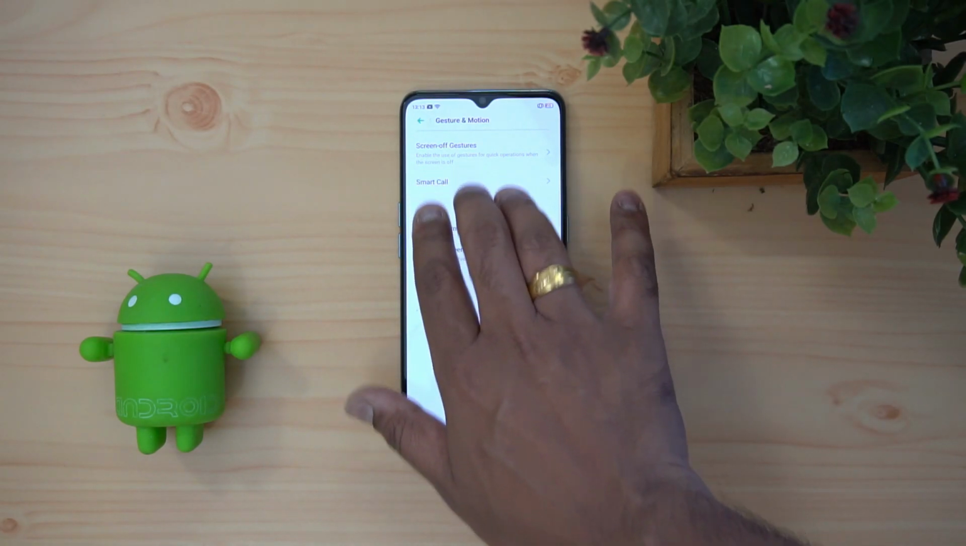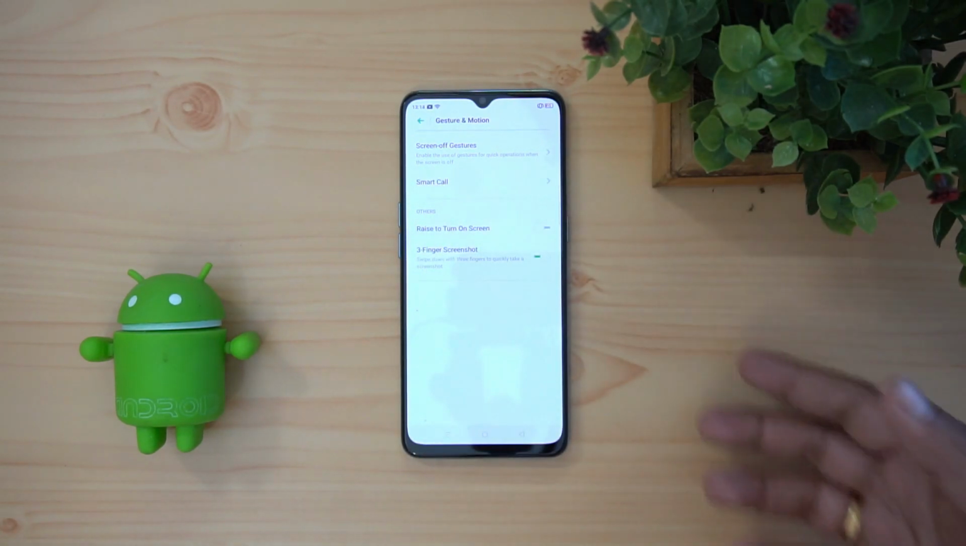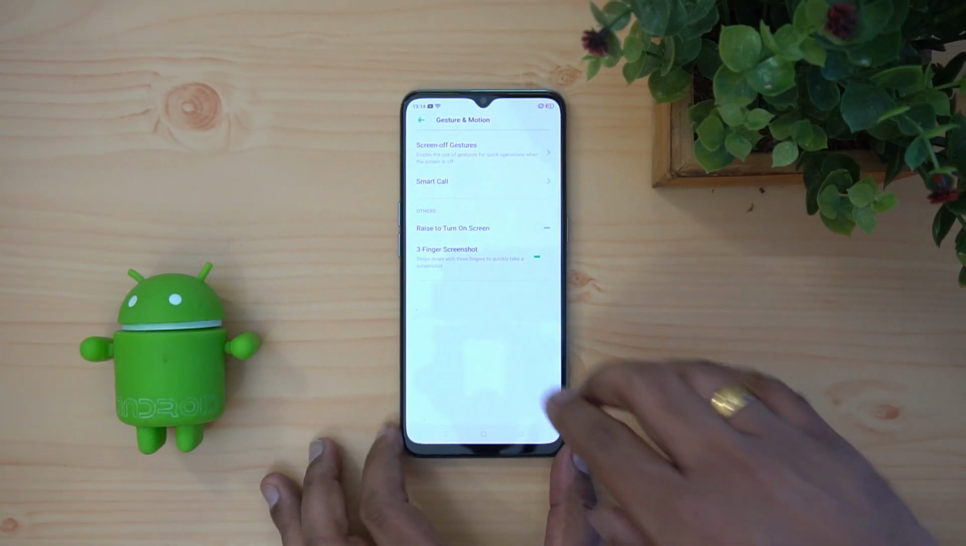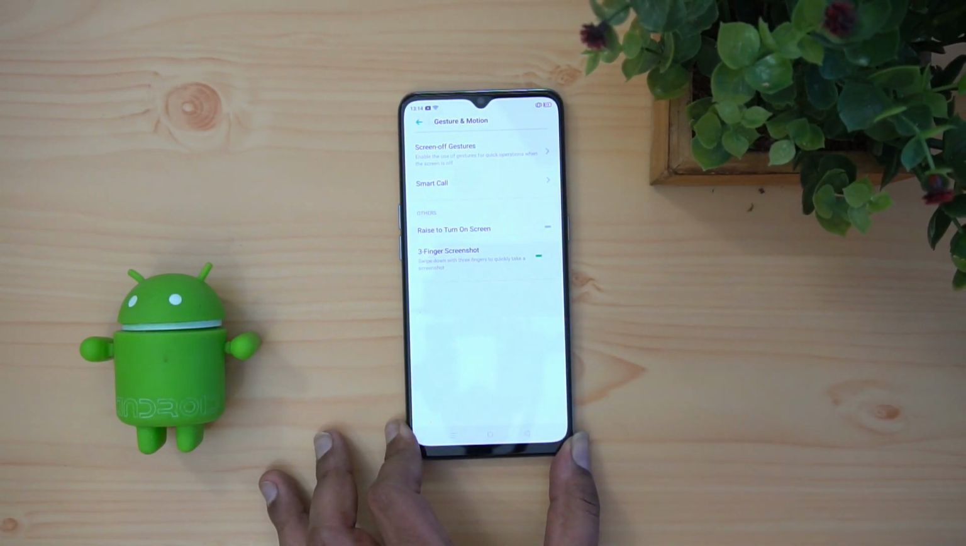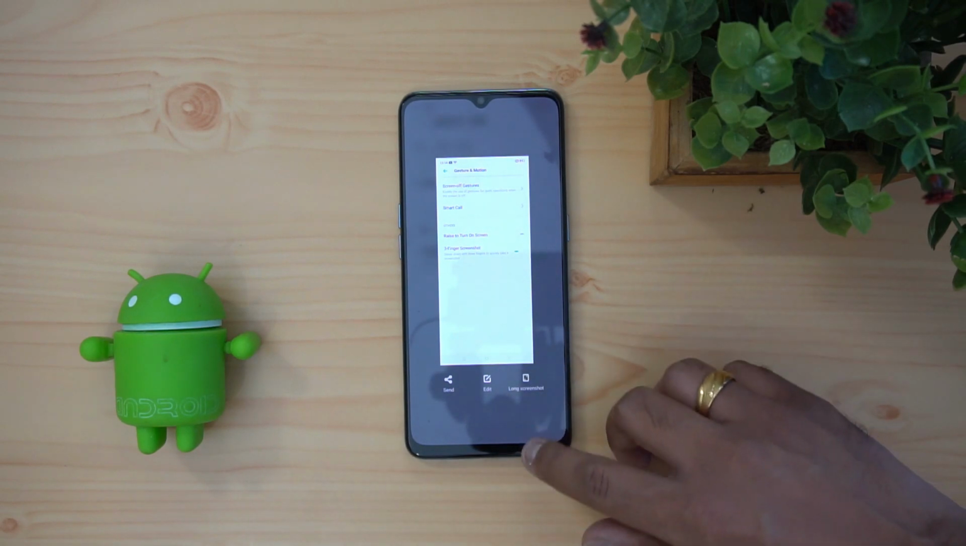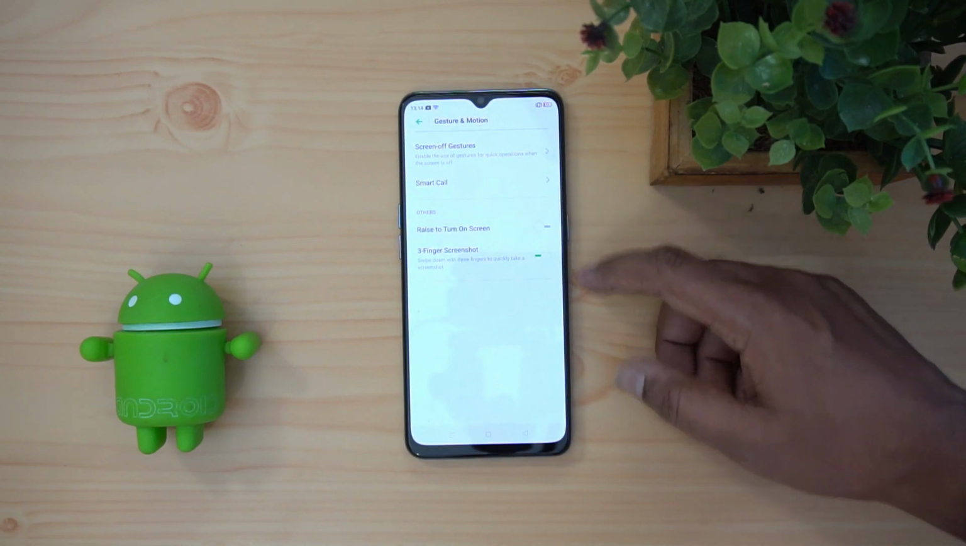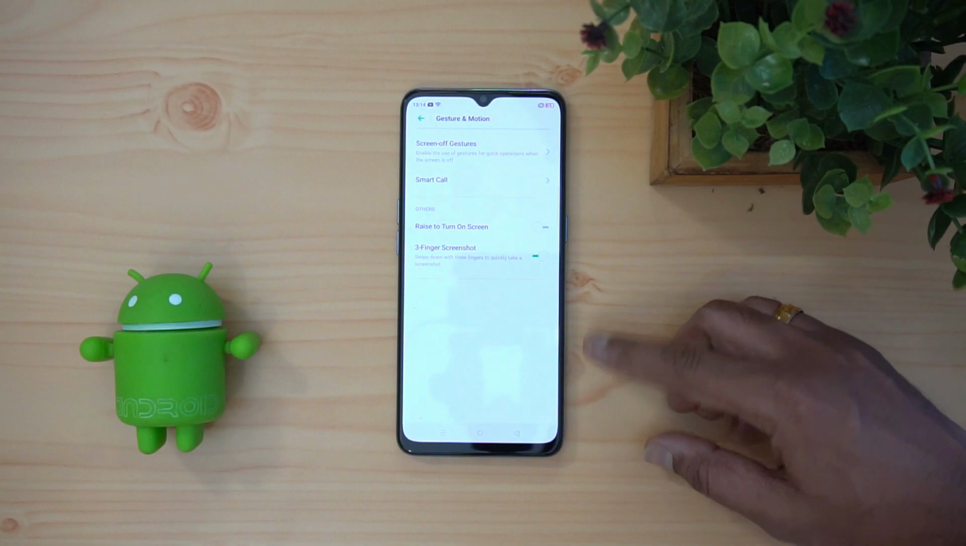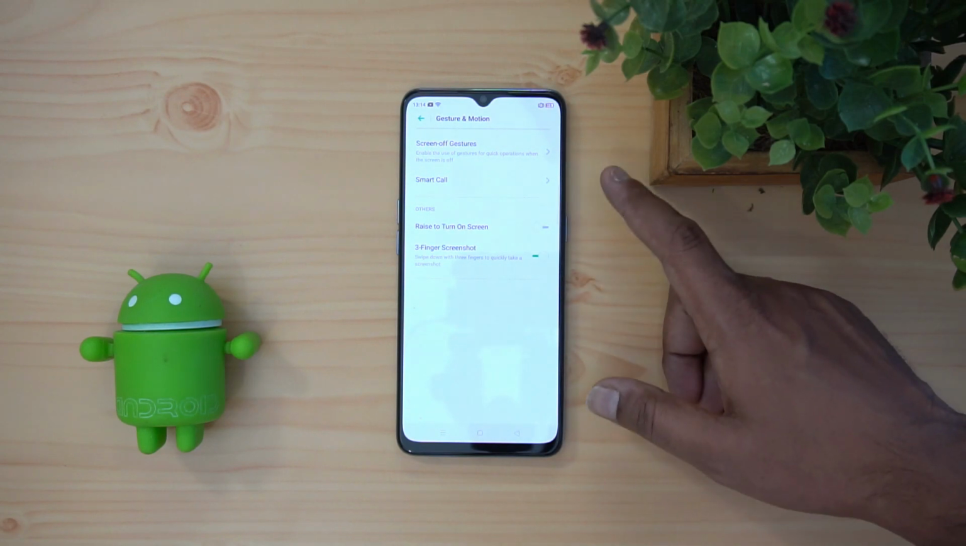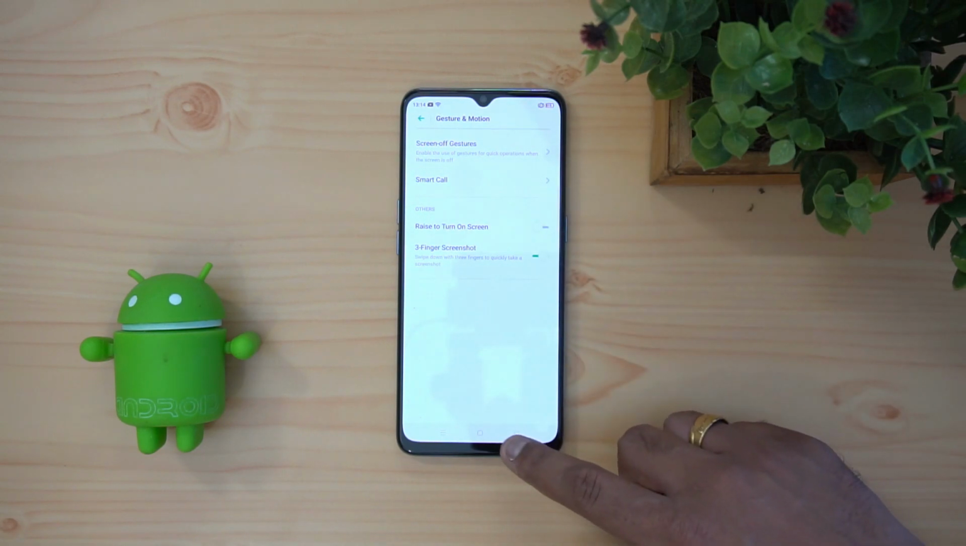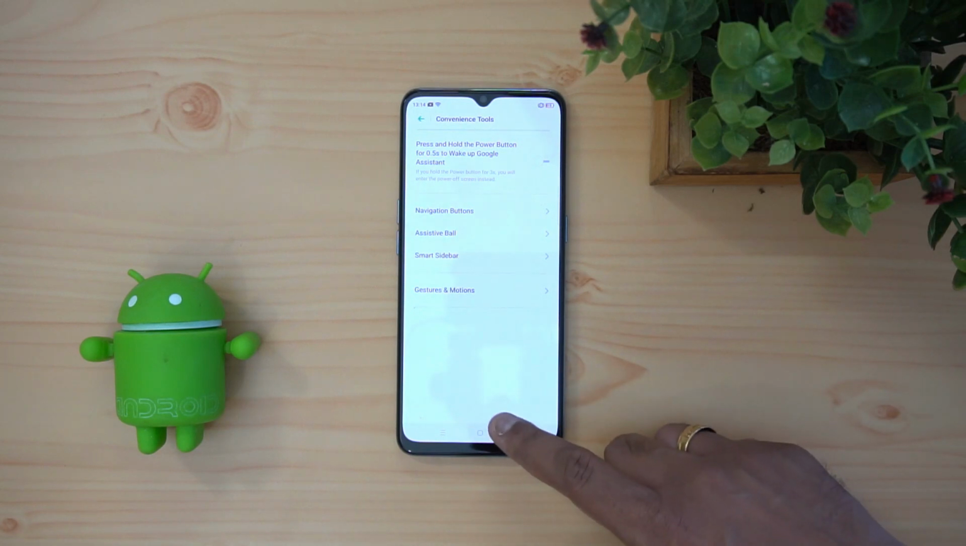Then there is also 3-finger screenshot, so you can just swipe using 3 fingers and take the screenshot. We'll just demo it. So there you go, that's a 3-finger screenshot. You can also have the long screenshot as well. So that's another useful option here. Now raise to turn on the screen, that's also included in the gestures and motion.